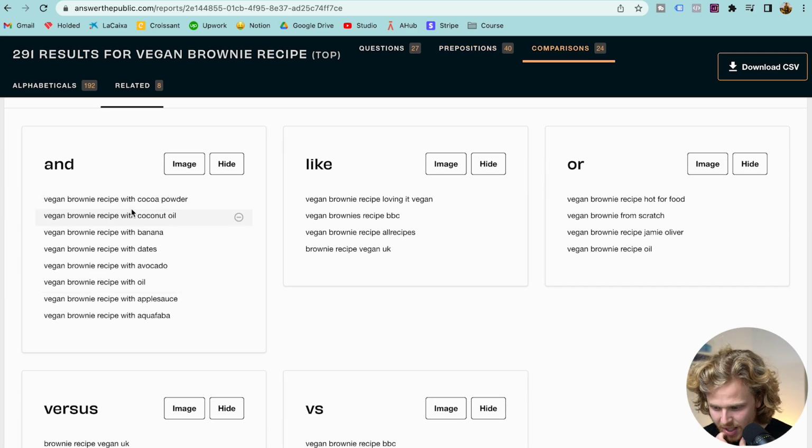Comparisons. It looks like some of these are messed up, but vegan recipe, loving it vegan brownie recipe, hot for food from scratch. So we're getting all these different suggestions, and this is also a great place to start if we wanted to use free tools. Again, I use this quite often just for ideation at the start of keyword research, right?